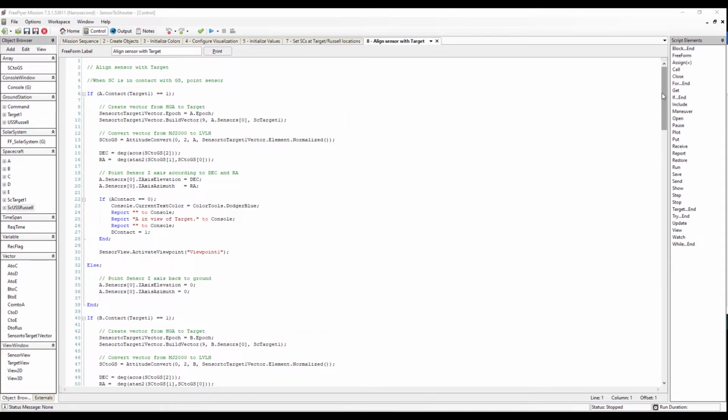Next, we'll use the attitude convert method to go from our MJ2000 to LVLH reference frames, and once in the LVLH frame, we'll define the declination and right ascension. After doing that, we then want to point the sensor z-axis according to the declination and right ascension that was found in the previous steps.